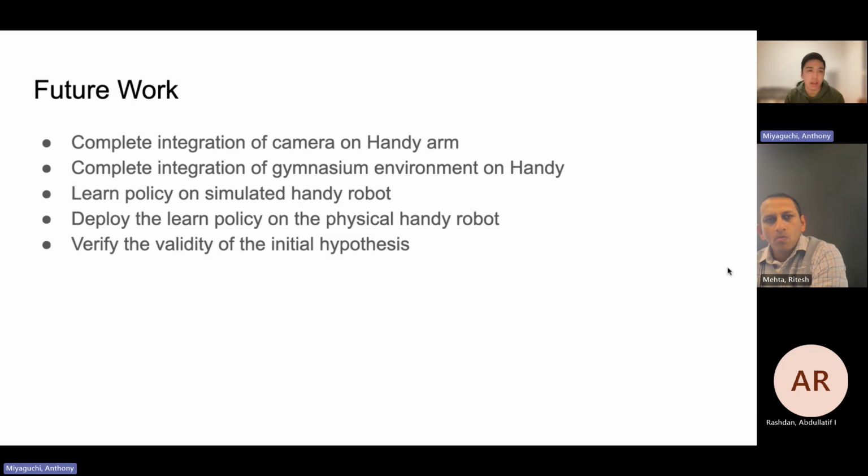So finally, just kind of what future work entails. There's still the complete integration of the camera that needs to be done to the Handy arm. There's still the integration of the gymnasium environment on Handy with the rest of the simulation. There's still learning a policy on the simulated Handy robot where you take images and use that to visually move the arm. And there's seeing what the policy would look like on the physical robot.